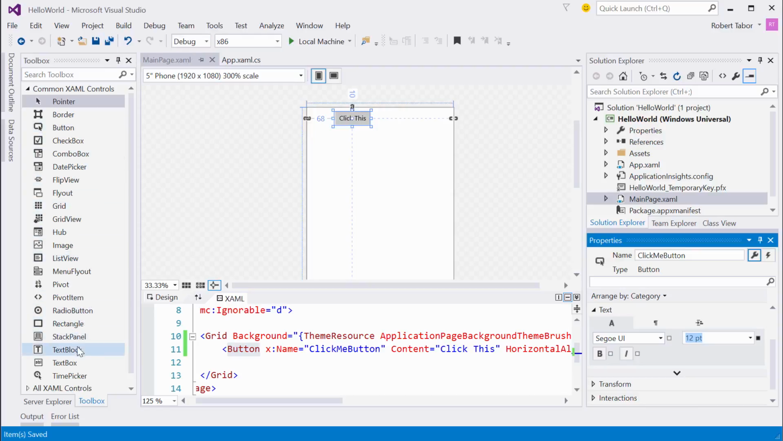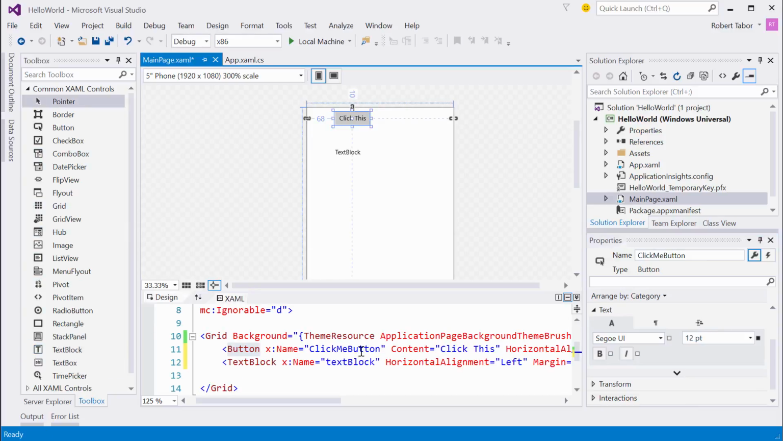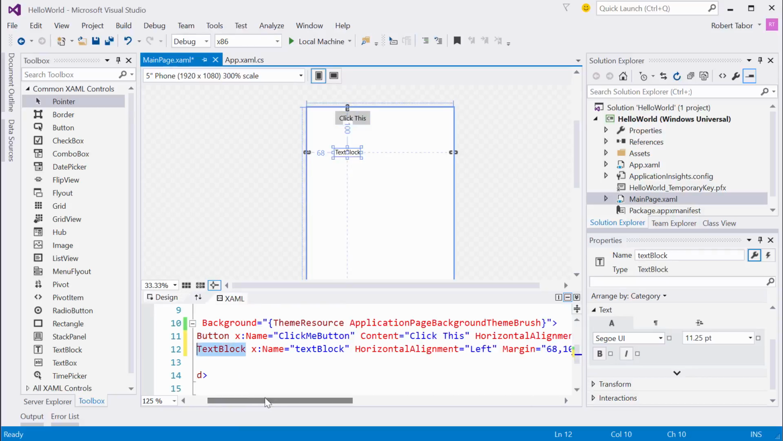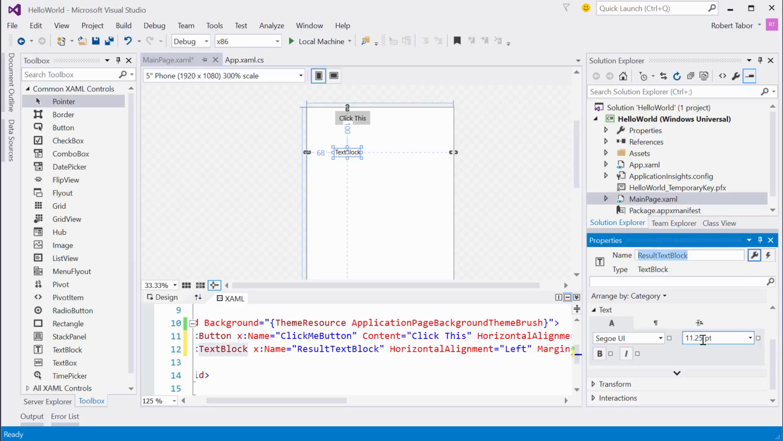Instead, what I wanted to do was actually go over here to the text block control in the toolbox. I'm going to drag and drop that onto my design surface as well. You can see now that it also is represented on the visual surface. It's here in our XAML editor, and now we can also make changes to it, and for example change the name to result text block. And here's where I wanted to actually change the text property to 48 point.